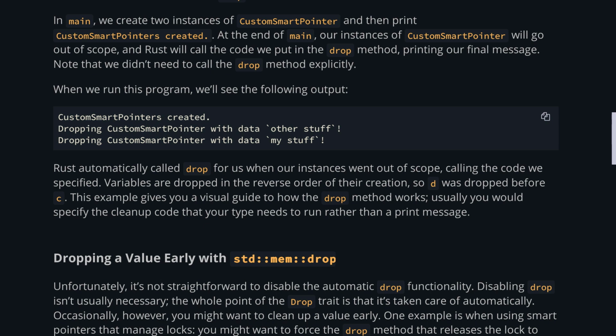In main, we create two instances of CustomSmartPointer and then print "CustomSmartPointers created." At the end of main, our instances of CustomSmartPointer will go out of scope, and Rust will call the code we put in the drop method, printing our final message. Note that we don't need to call the drop method explicitly. When we run this program, we'll see the following output. Rust automatically called drop for us when our instances went out of scope, calling the code we specified.